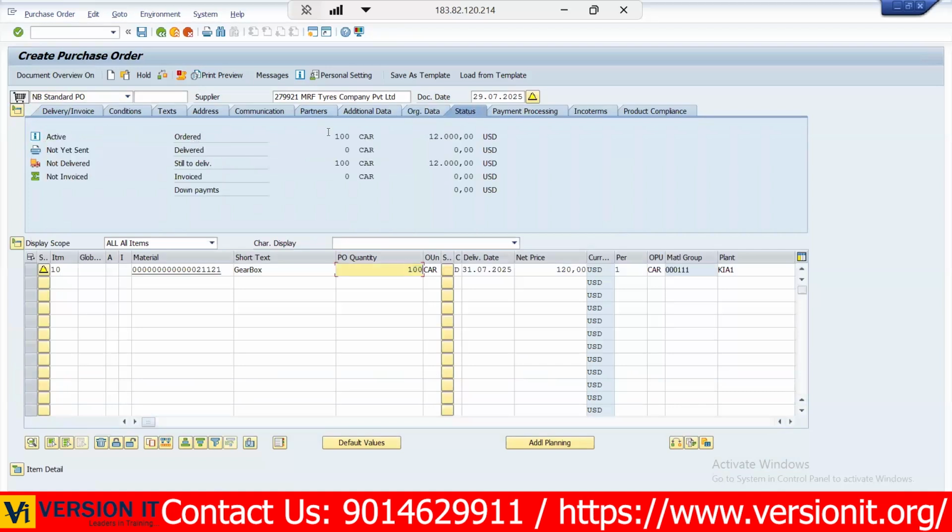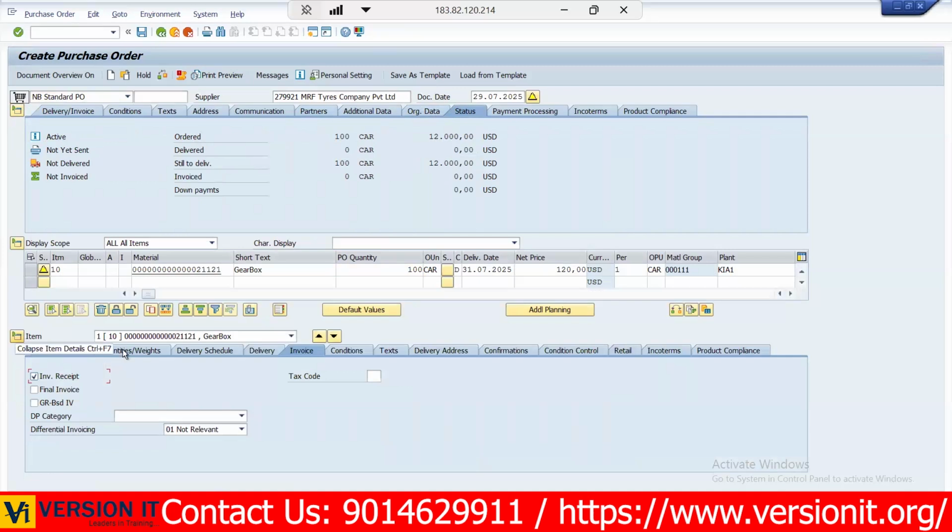See, ordered showing 100 cartons, value is $12,000. Delivered how much? 0. And still to be delivered is 100. That status and all we can see under the status tab. Now our item overview: material, quantity and delivery dates, and also plant and material group, further information. See item detail. So the third level is nothing but item detail.